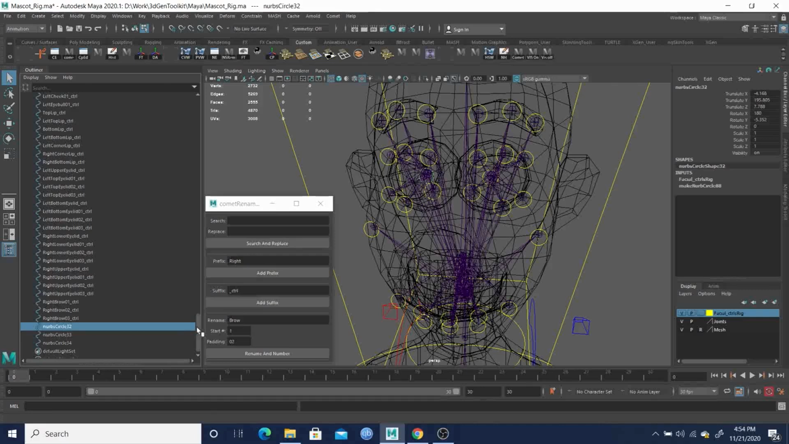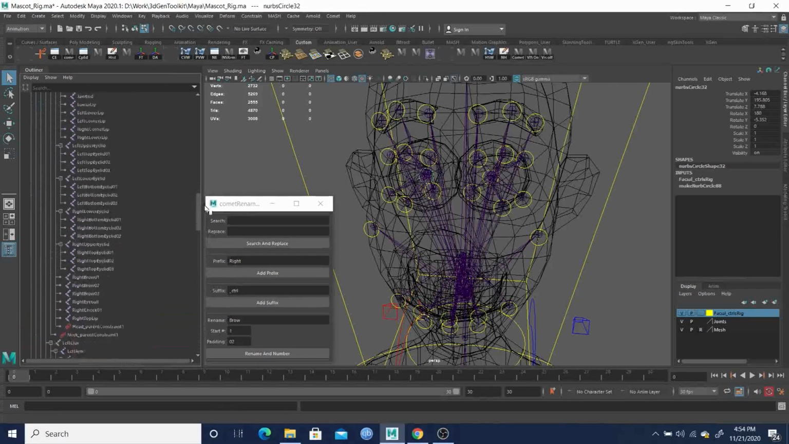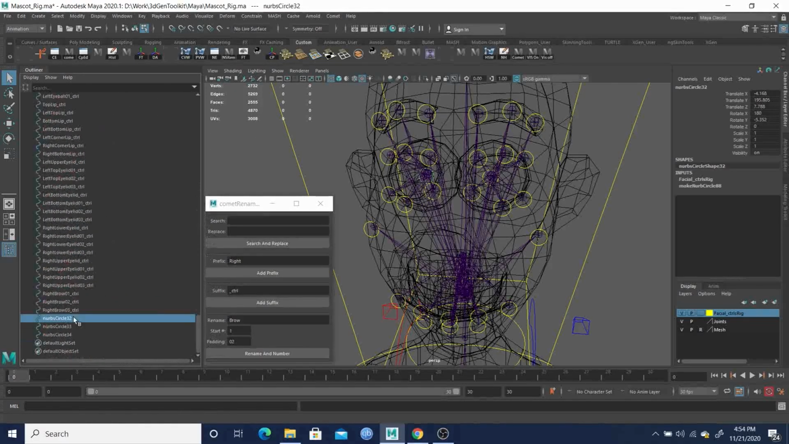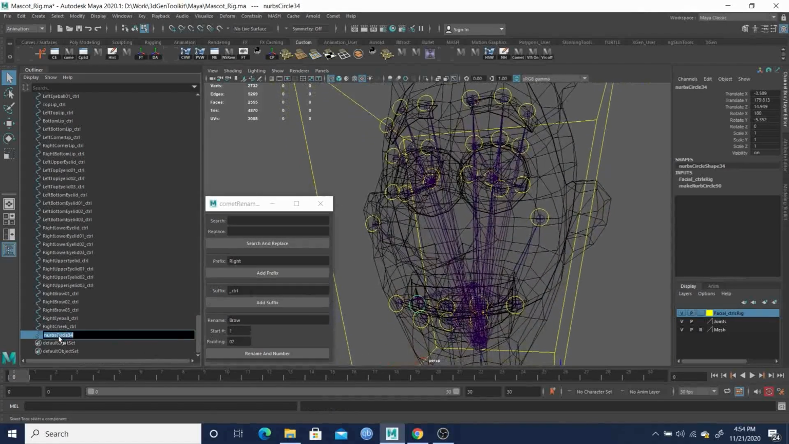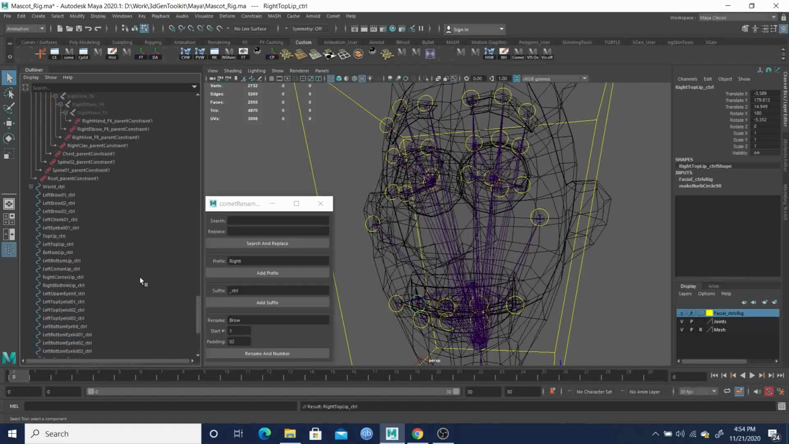This is probably my right eyeball. Just making sure, yes, right eyeball. And then we just add the suffix. Right cheek control. And this one is right top lip. Right top lip underscore control. Okay, that should be all of our shapes.